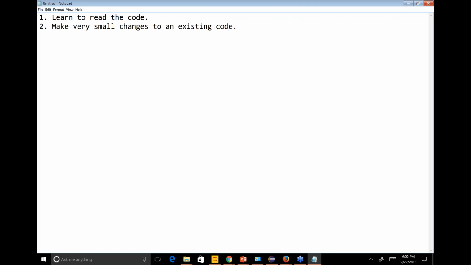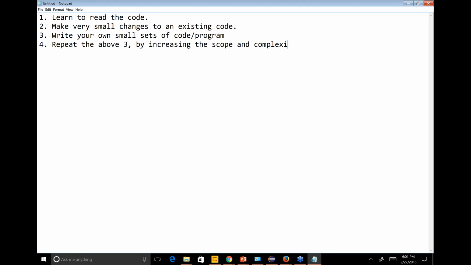There is a code, try and make some changes to it. Three, write your own small sets of code or programs. Okay, you start writing your own lines. The fourth step is to repeat the above three by increasing the scope and complexity. This is the only sure, short way to master any programming language. There is no question about this.